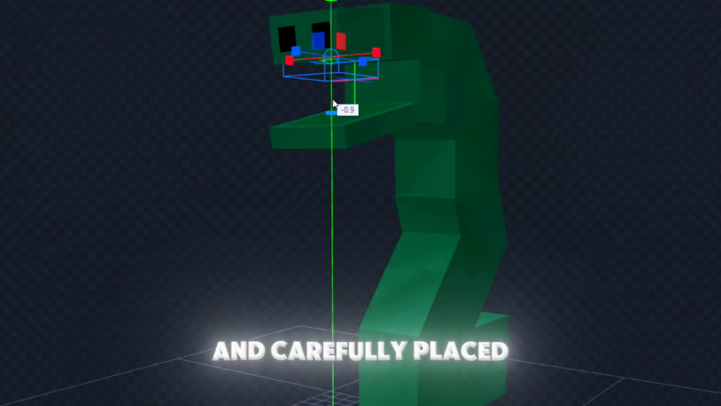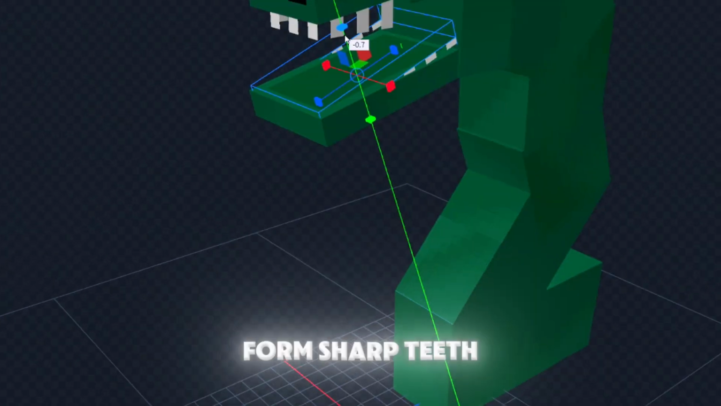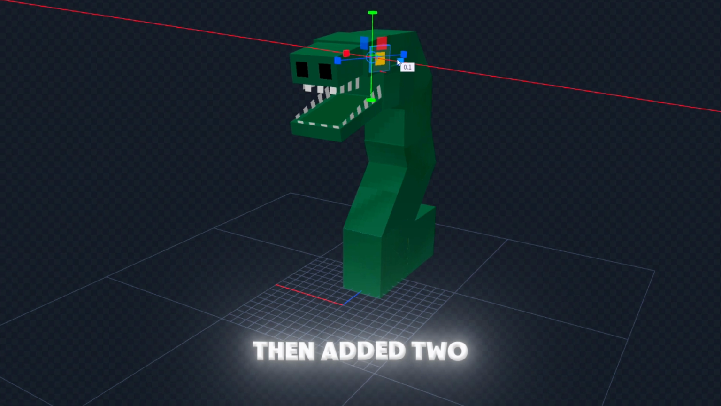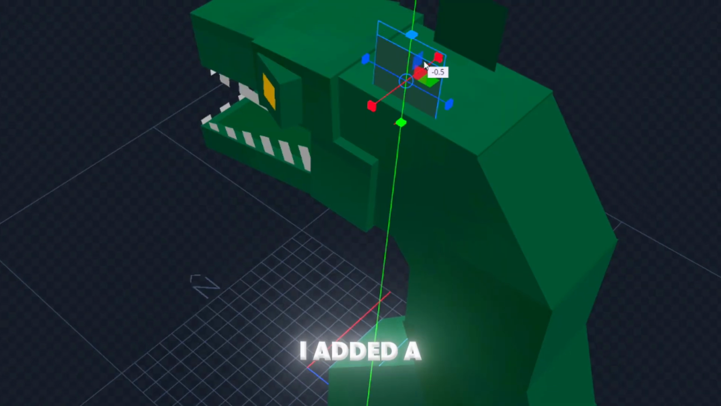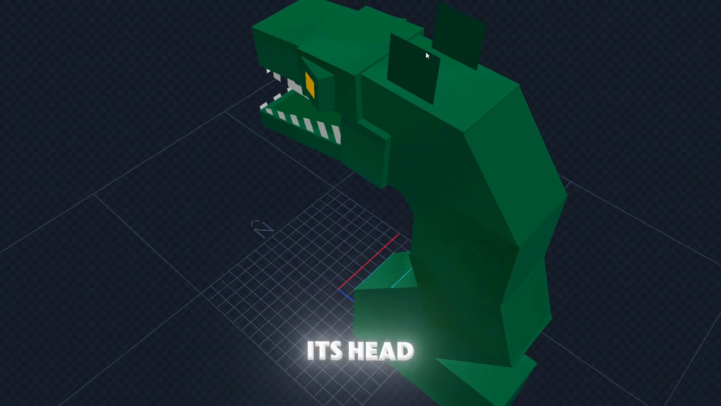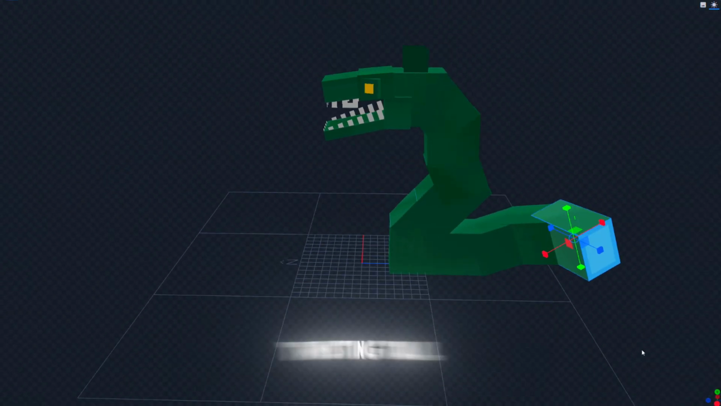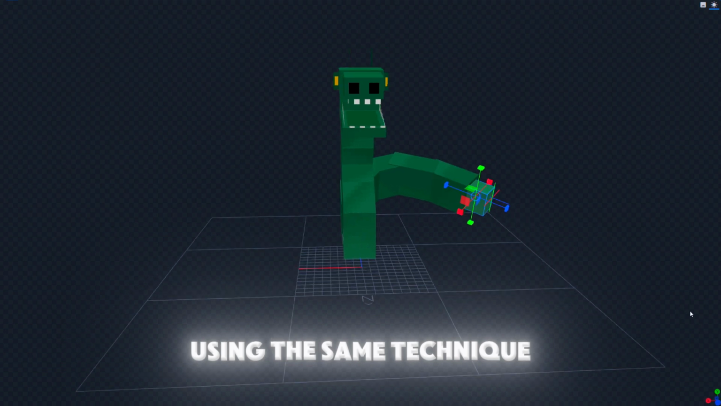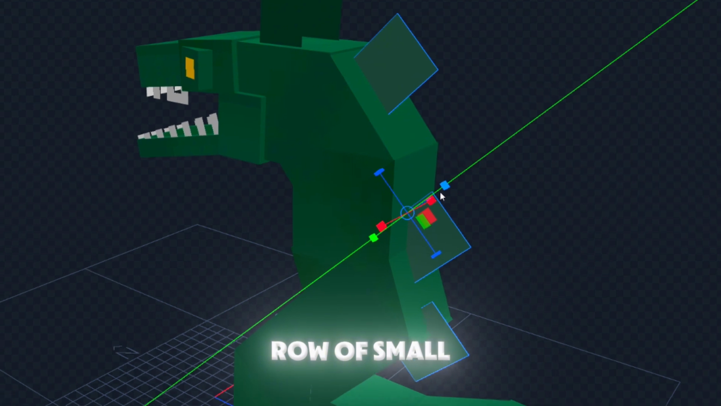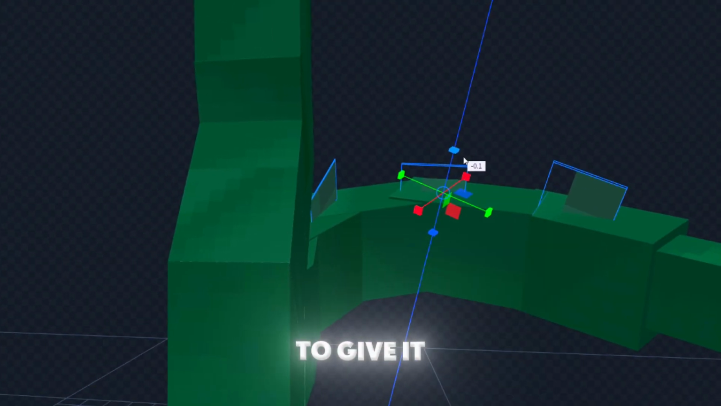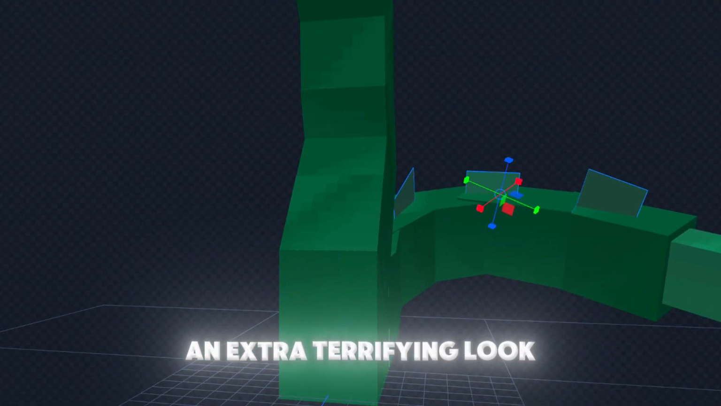I shaped the mouth and carefully placed small cubes to form sharp teeth. Then added 2 eyes to give it some life. To make it look even more intimidating, I added a few small spikes on top of its head. Next, I kept working on the twisting tail using the same technique, connecting cubes at angles. Along the back, I placed a row of small cubes down the spine to give it an extra terrifying look.